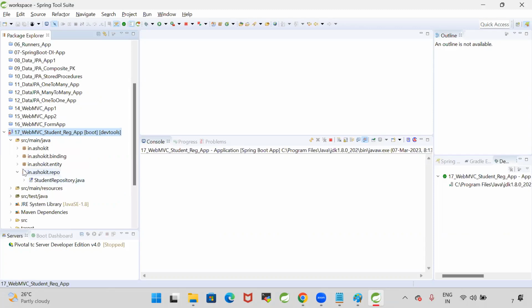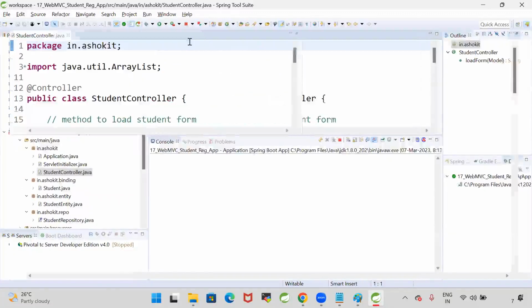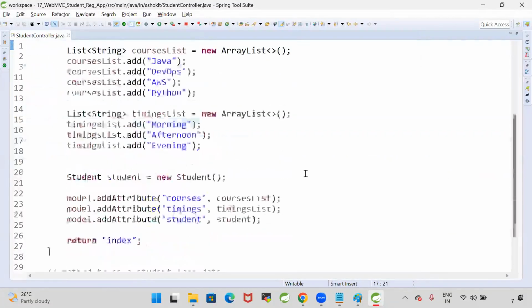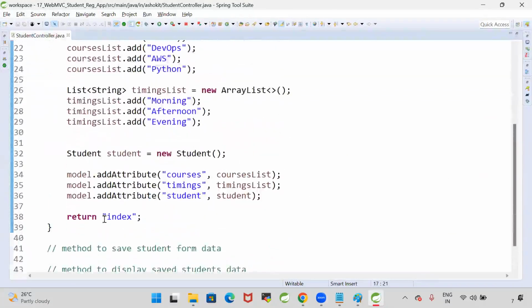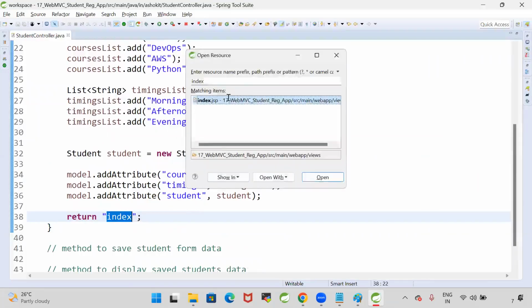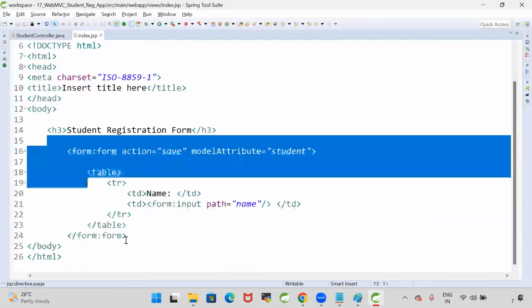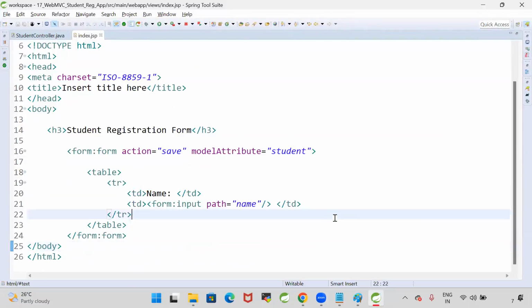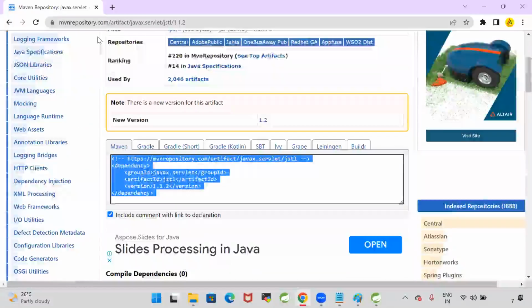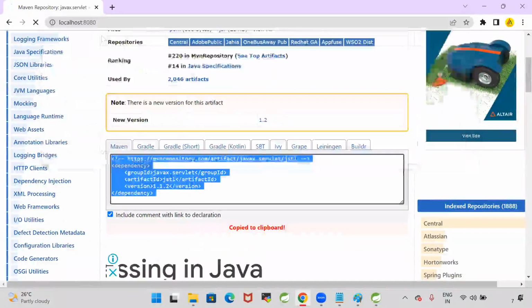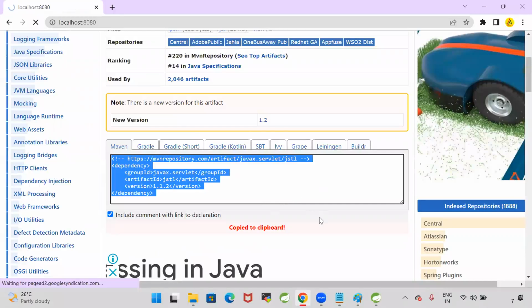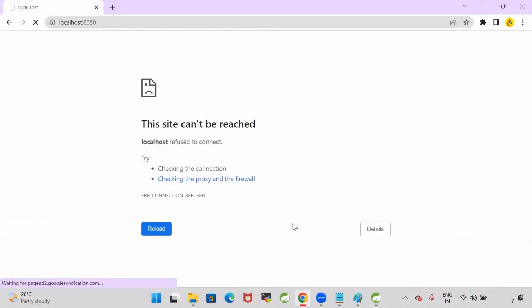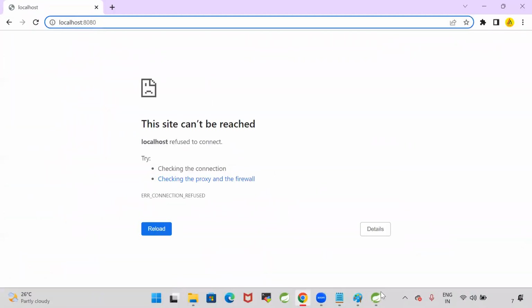For that, where is our controller? The student controller is available here. Mapping URL is empty, so it is just displaying the index page. So what is there in the index page? The index page contains the logic to display a form. That's it, just one text field will display. Localhost:8080. Now see that, the site cannot be reached. Localhost:8080.